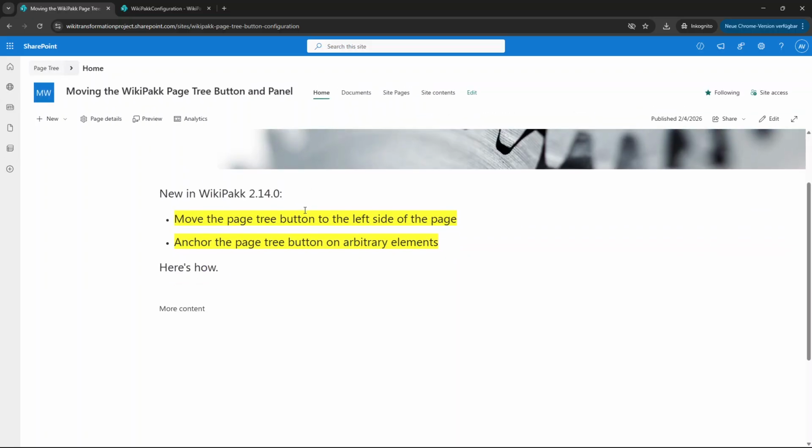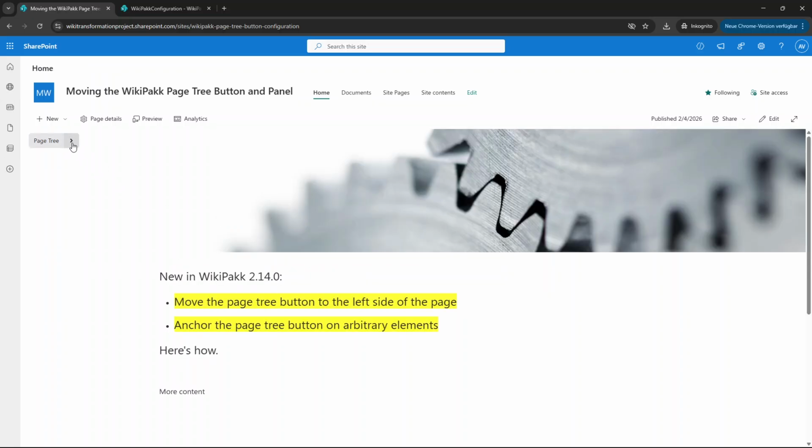So this is something that probably has to be done by somebody familiar with CSS. So you find the right element on the page. Also, this can break because we are in the area that belongs to Microsoft. So Microsoft can change something in the backend, update SharePoint, and then the element has another name or disappears altogether. But the risk is rather low, because when this element cannot be found, the button will just move back to the top bar. Yeah, and this is how you can move the page tree button to a different location on the page.